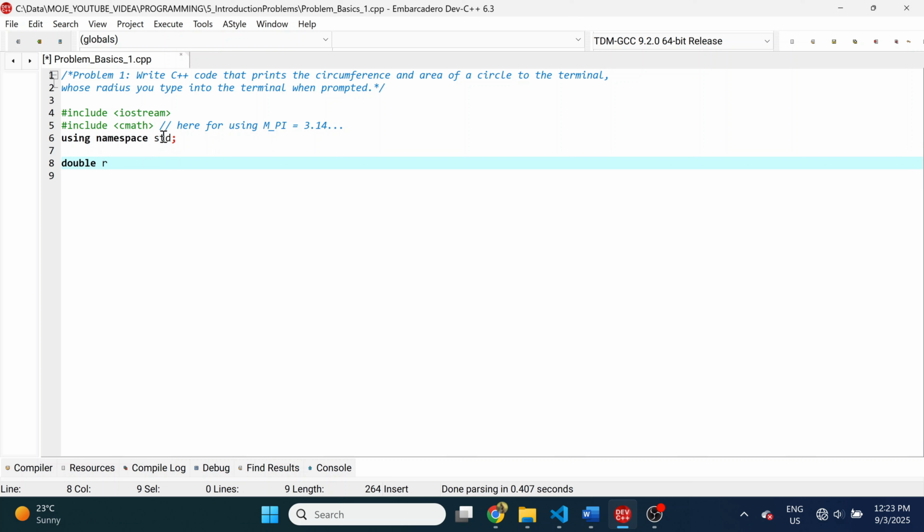Next, I declare a variable of type double, which will store the radius of the circle. A double can represent very large or very precise numbers, making it more suitable than a float for this calculation.